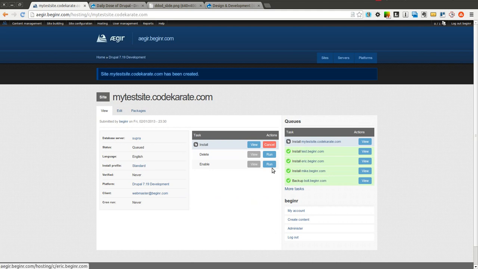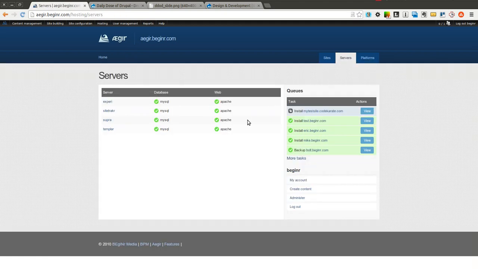I let it run. It's going to take a few minutes. It's going to create the site, it's going to send me an email, and I can log into the site, and I have a freshly installed Drupal 7 site. So as you can see, it literally takes 20 seconds to create a new Drupal website. The other thing that's nice about it is it has multiple server support. What this means is we can move websites across multiple servers.